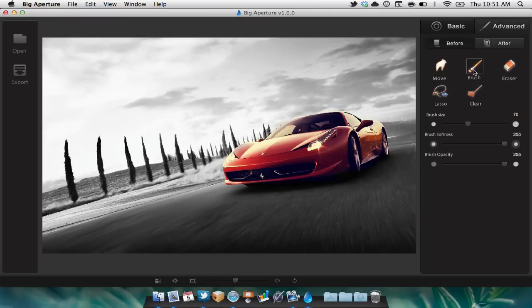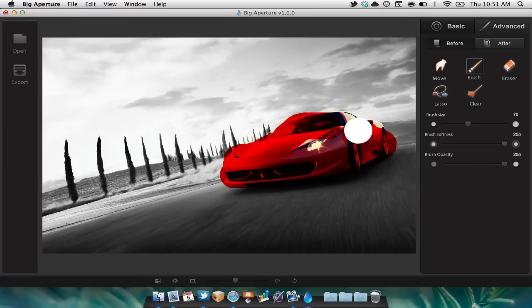So I'm going to go to the brush, and we can change our brush size, the brush softness, and the opacity. So I'm just going to get it right on this Ferrari. Now, it's better to be exact. What I usually do is just cover it up completely and then go around with it with the eraser.